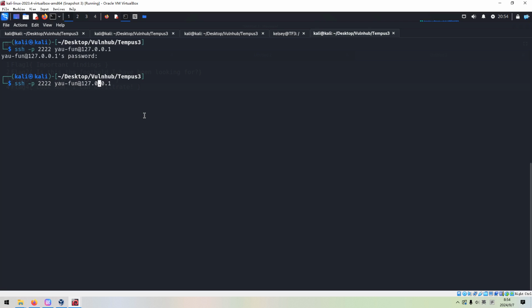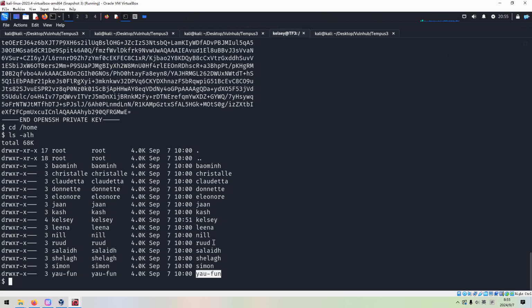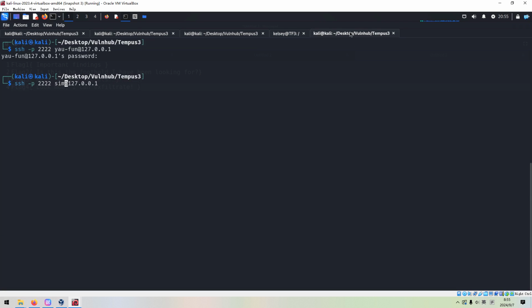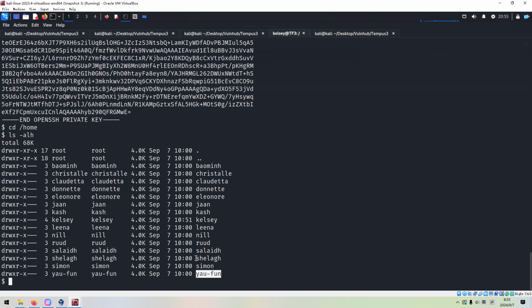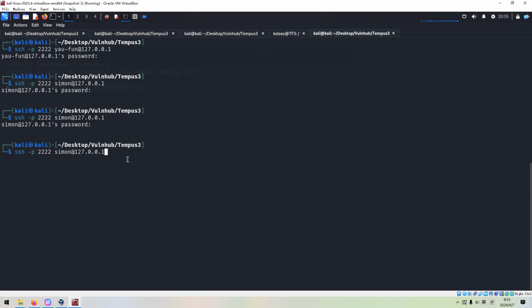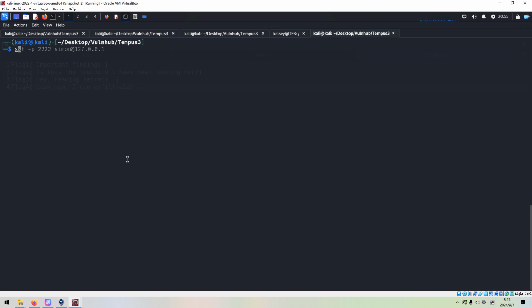Not correct. So we try the next user. Which one? Simon. Not work. Oh, sorry. And we can try this one. Oh, sorry, this is my bad. We need to specify the private key. Okay, but next we can try again.